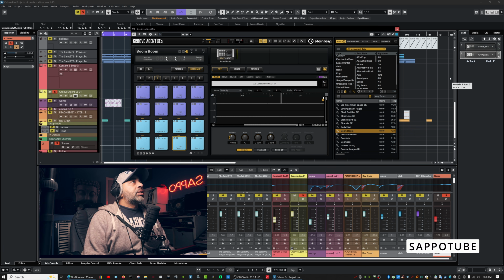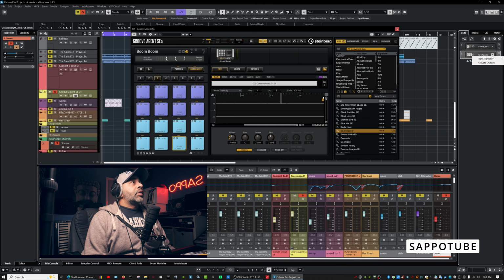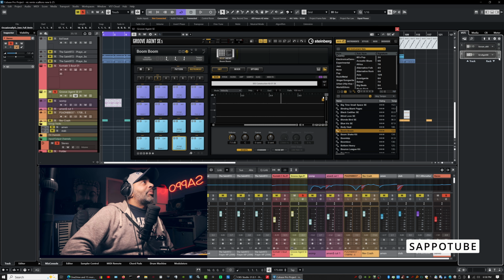Okay, so in this side here, you can see what I've got here. I've got Serum here, I've got Groove Agent here as well. So here I can actually then choose to have a look at the inputs or the outputs. Now, obviously, I can expand that a bit more because it's quite jammed in. So I'm going to do that, expand it a bit more.